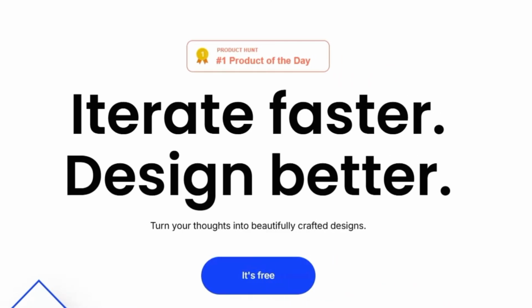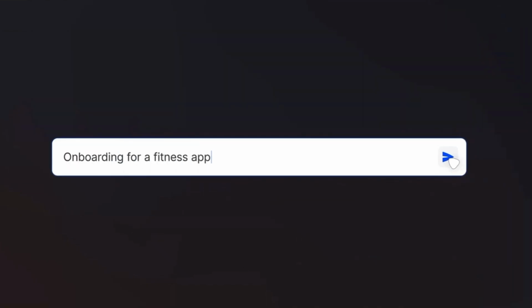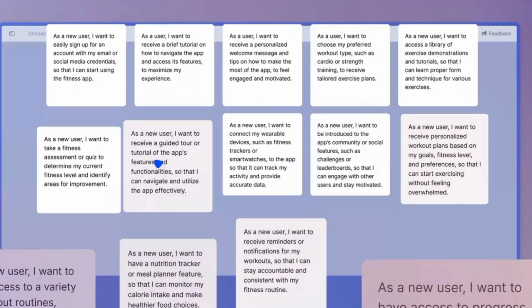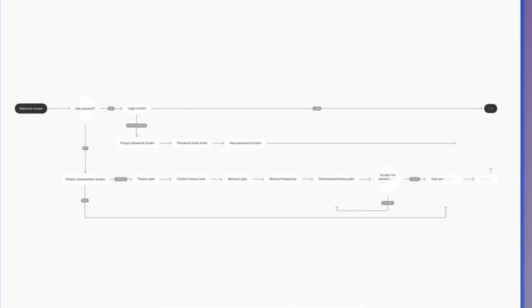Have you ever wished you could skip the hours of dragging boxes around in a design tool and instead just tell an AI what you want, and it actually builds it for you? That's exactly what Flowstep.ai promises, and in this video, we're going to dive deep into how it works, what makes it different, and whether it's truly worth adding to your design workflow.